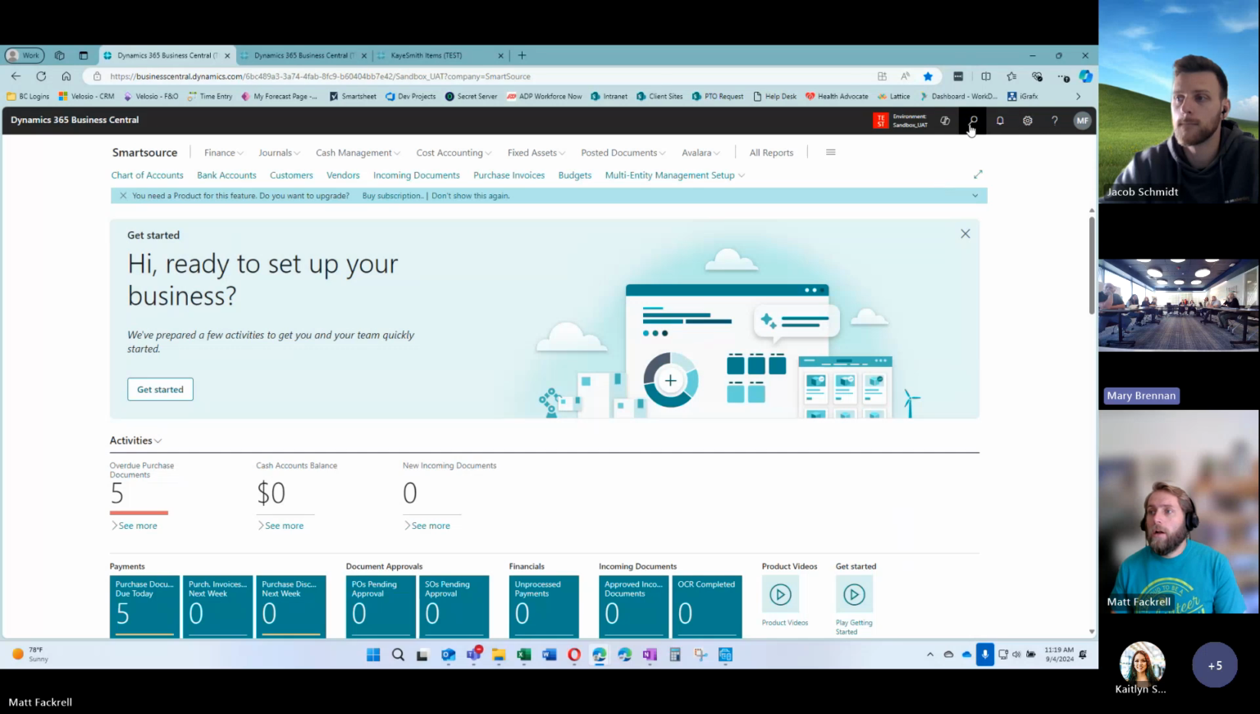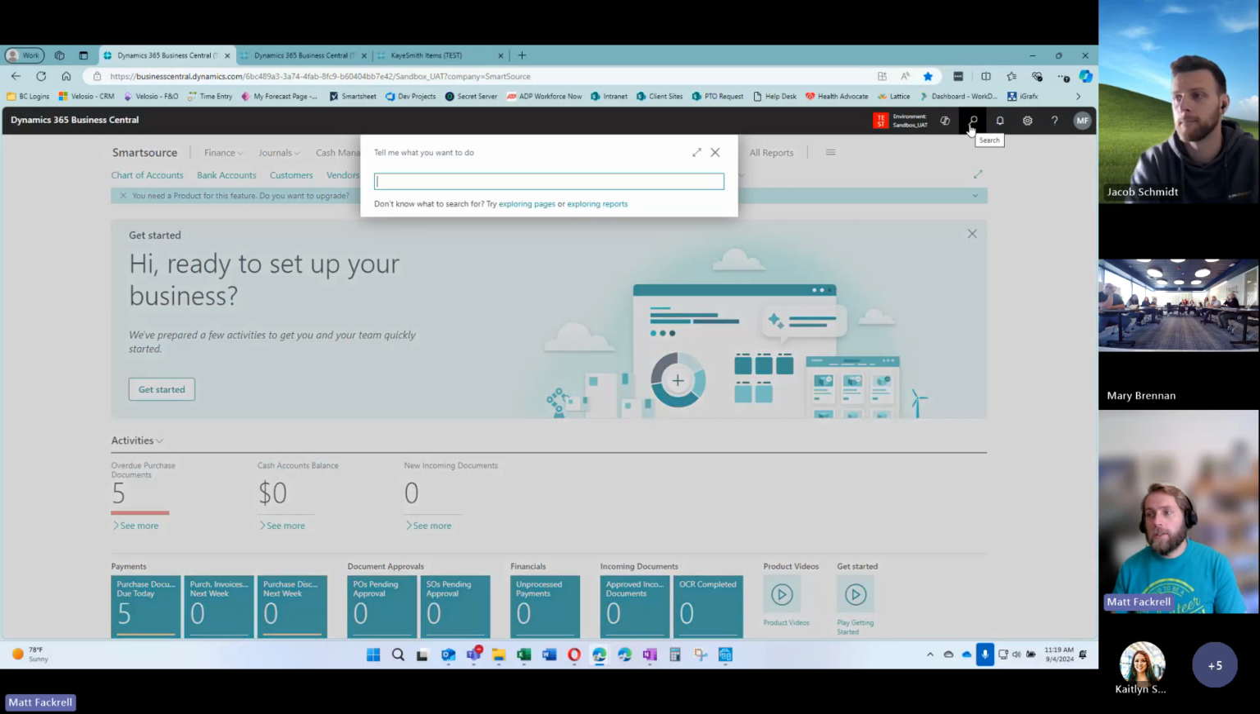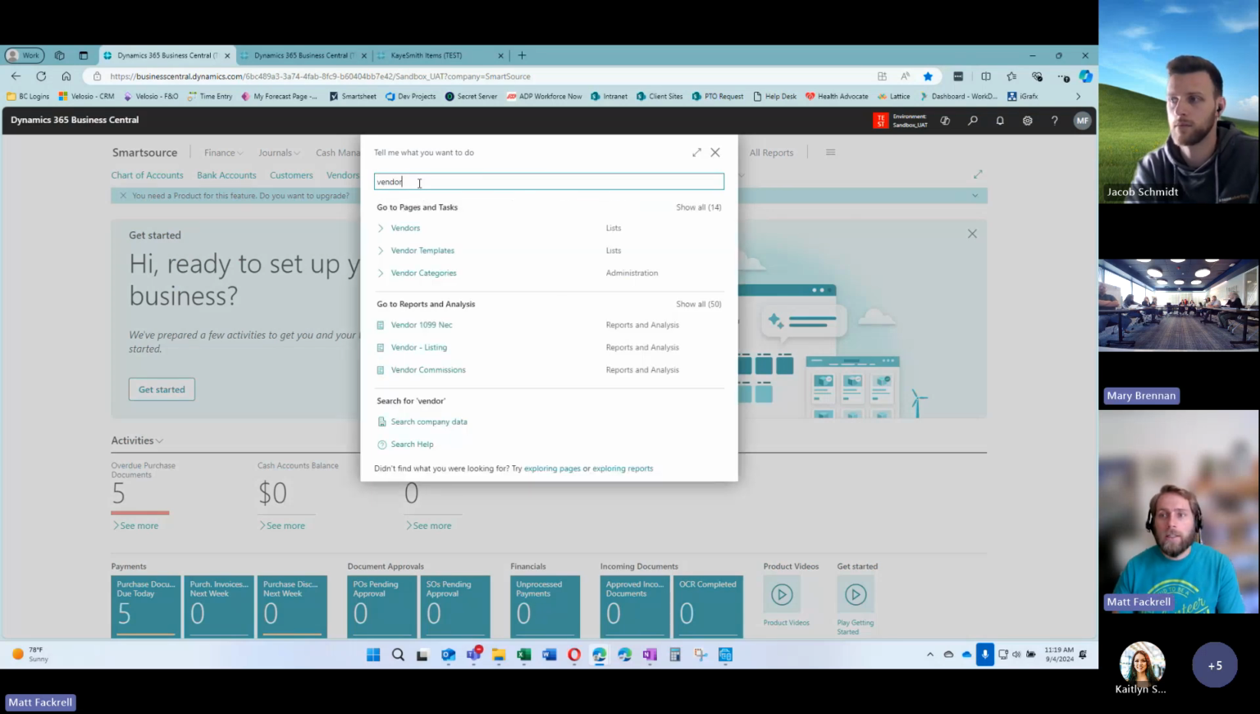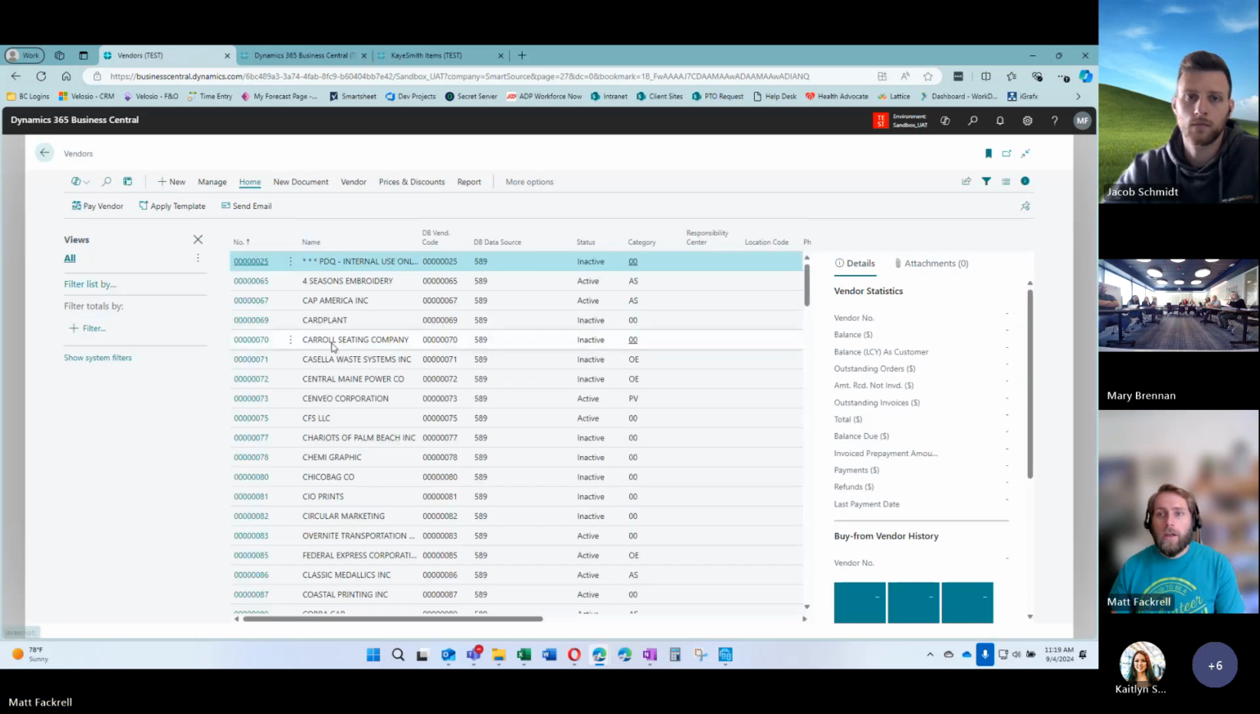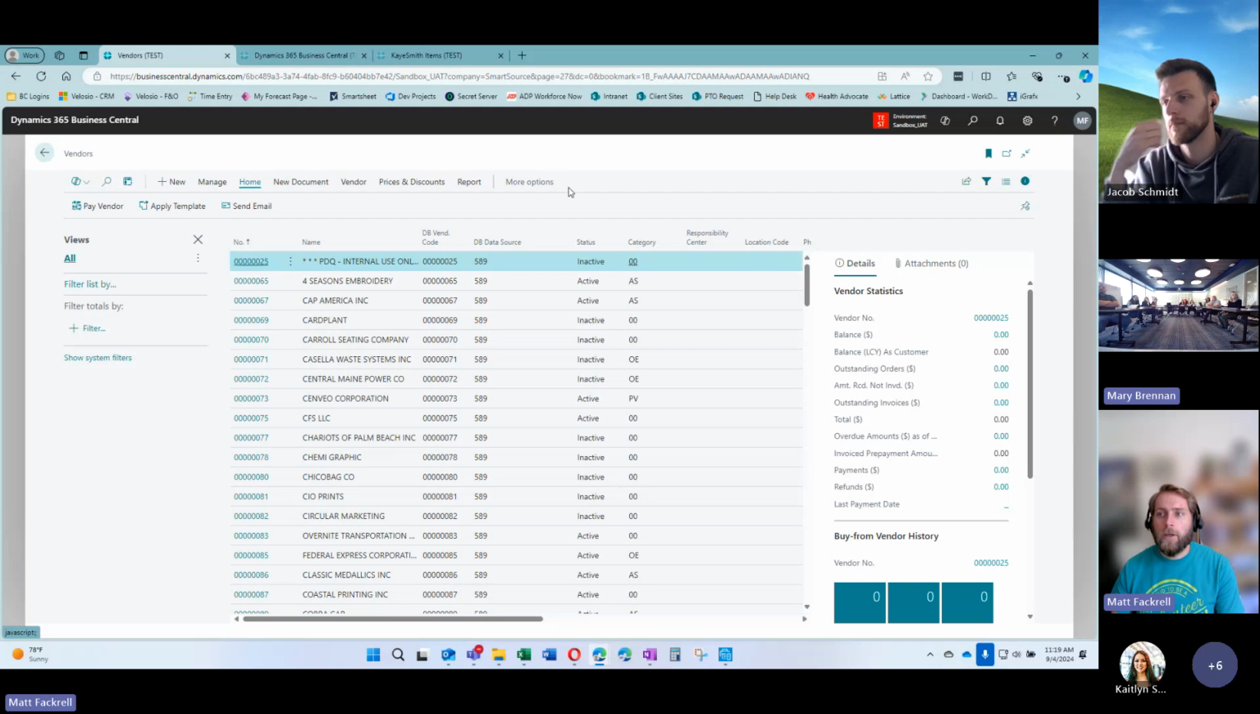Up here in the top menu, I'll reference this a number of times, this is what I call global search. Microsoft calls it the Tell Me window. Basically, this is where I can search for any sort of document that I want to go to. If I want to look at the contact information I have on vendors, I can go up to my search, type in vendors, and it brings me into this page. To me, that's one of my favorite ways to maneuver around within BC.